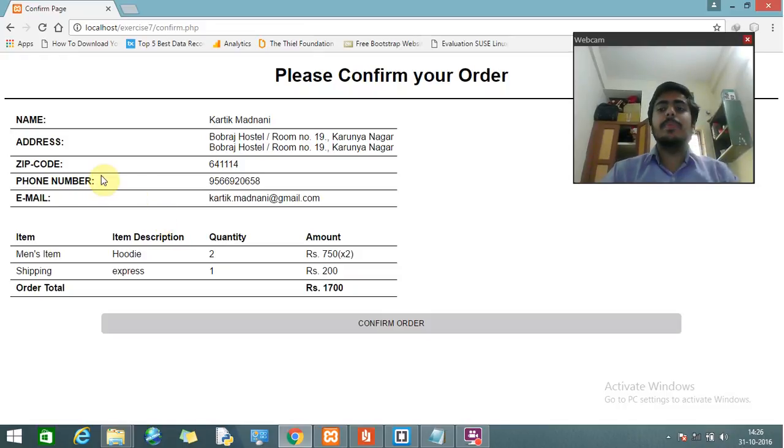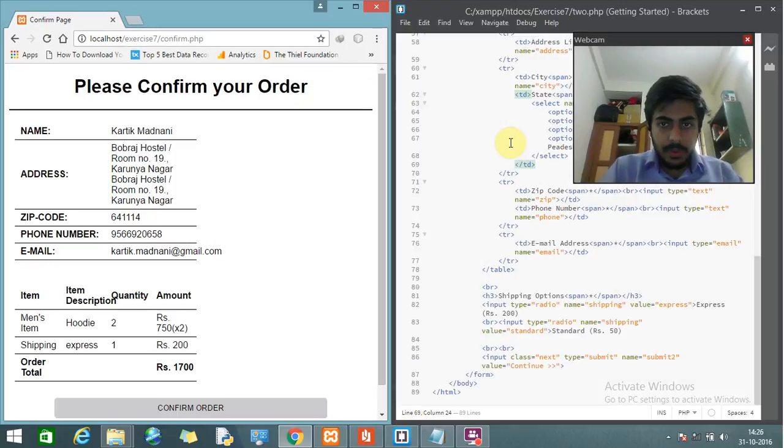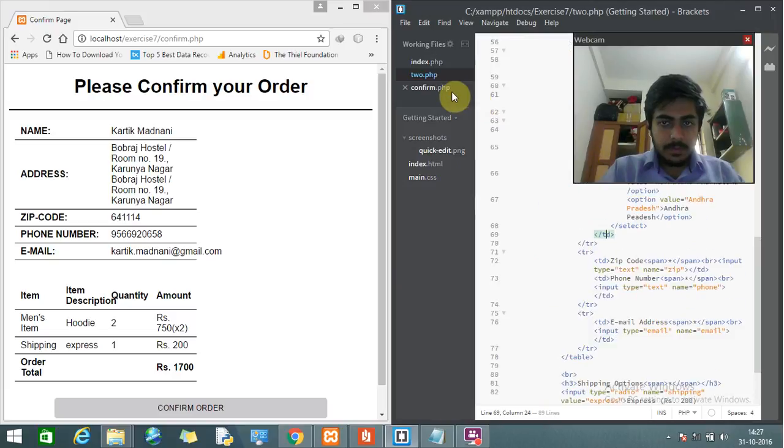This is done using PHP coding. So name, as you can see, Karthik Bandhani, and all the address and all the attributes whichever I have entered, and I have ordered one quantity, one hoodie, and then express. So this is my confirm page. For my confirm page, the particular coding is here.